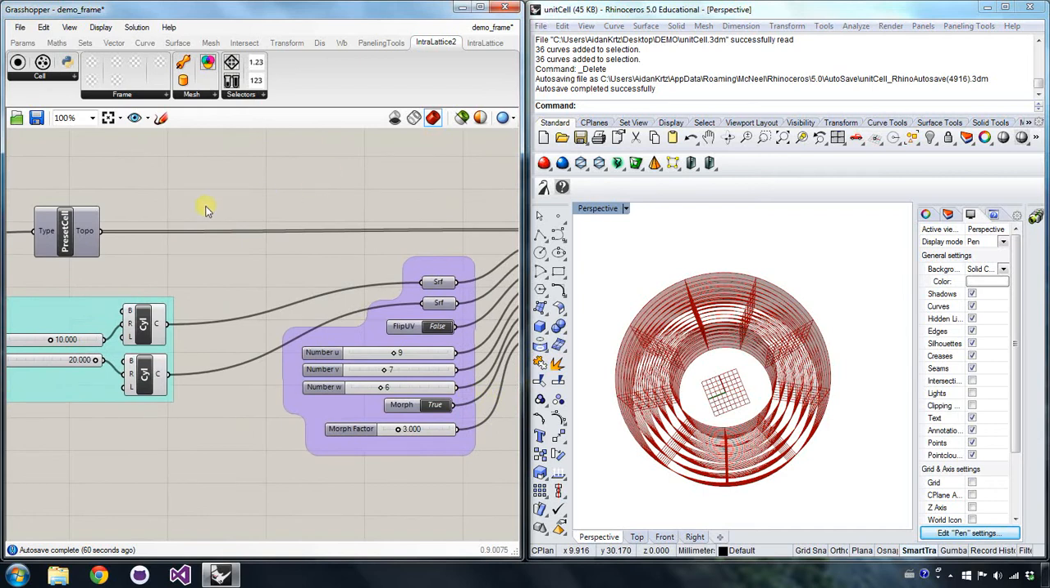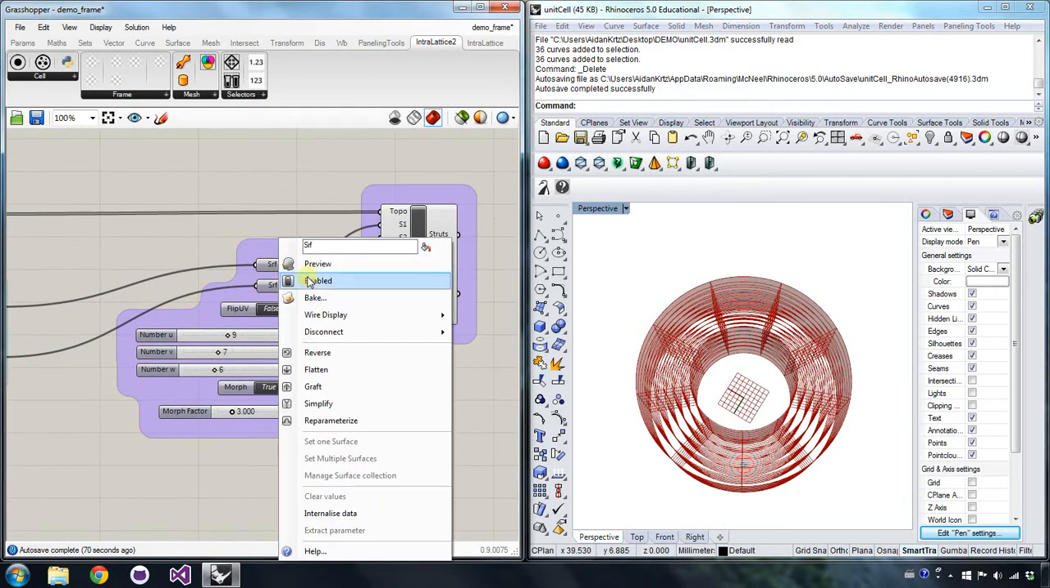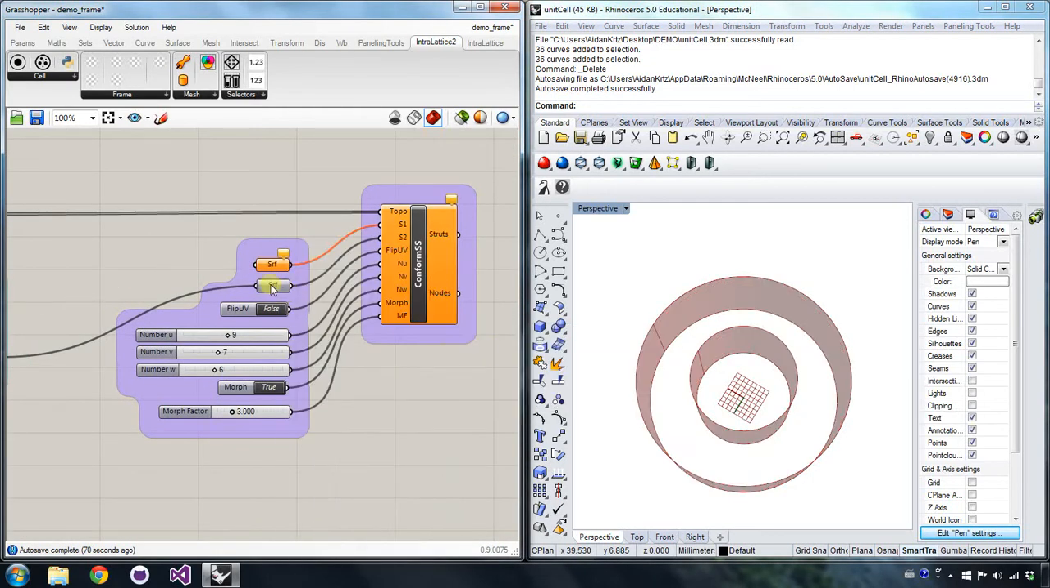Obviously, we want the user to be able to import design spaces from any CAD software, and that is actually possible. So I'll just disconnect these and load in a new design space.